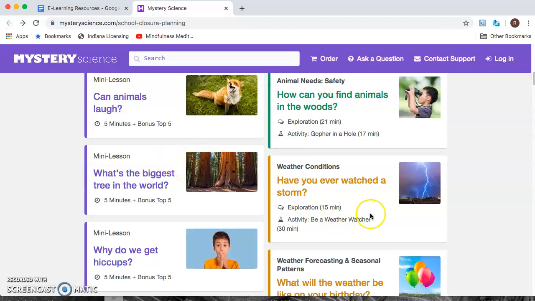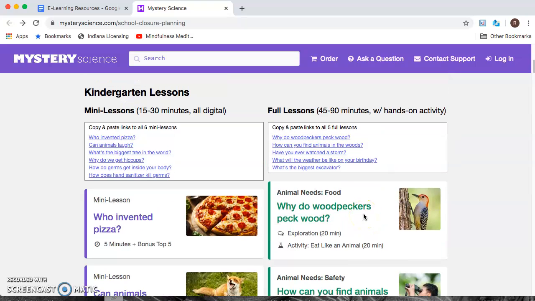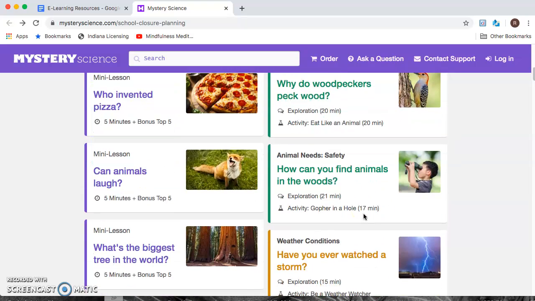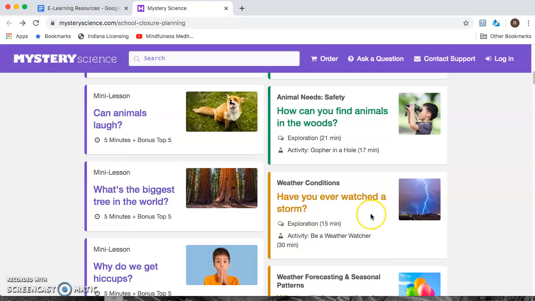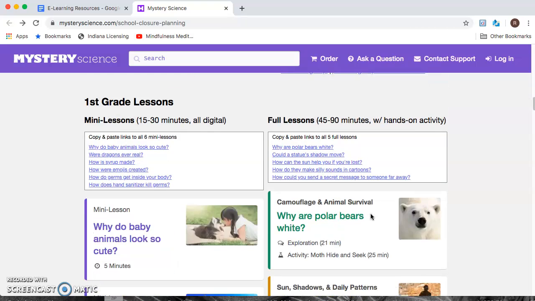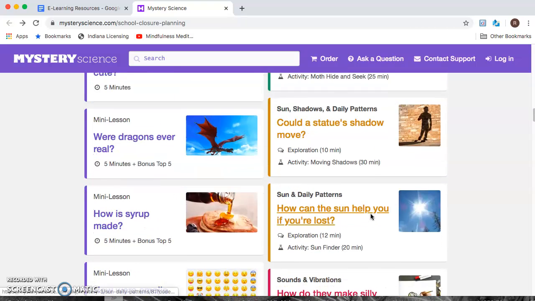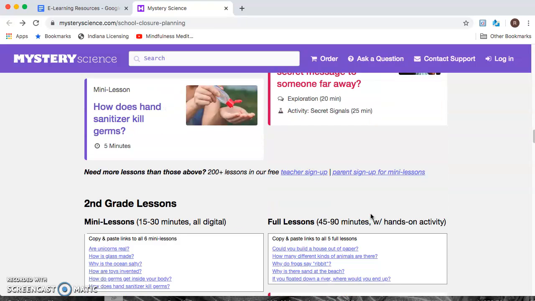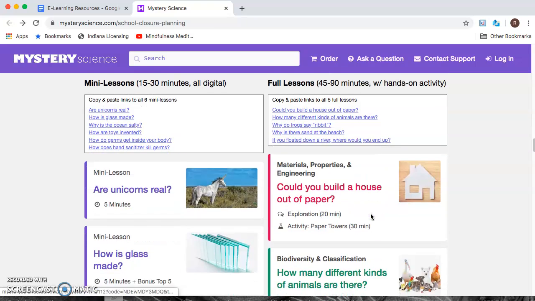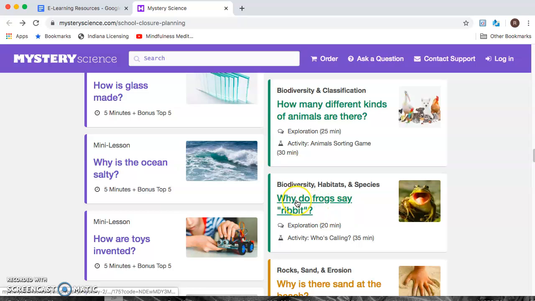Then they have these full teaching lessons on the right side of the screen. And so I'm going to show you, it's labeled as a 2nd grade lesson, but remember, ignore the grade levels, look more at the content and think about your students. I'm going to go down to this frog activity. Why do frogs say ribbit? I'm going to click on that.